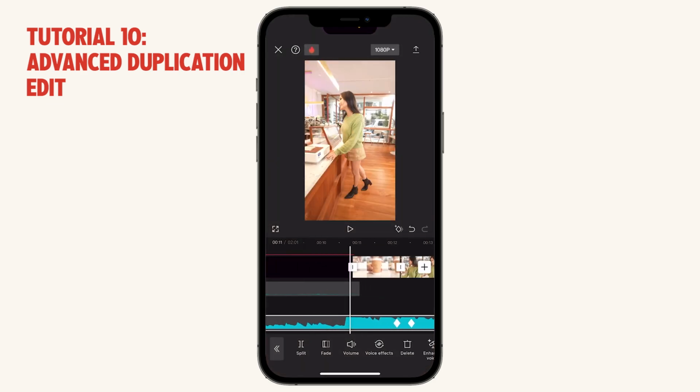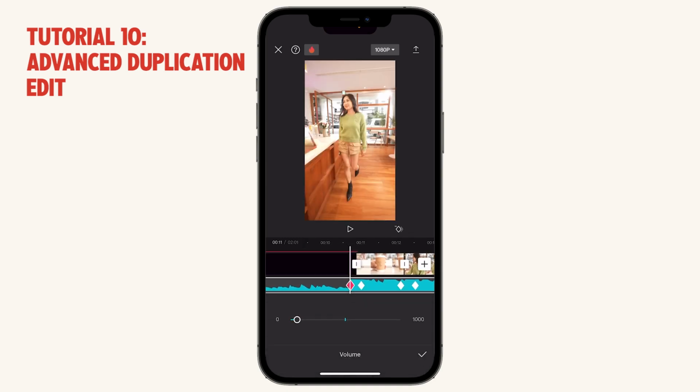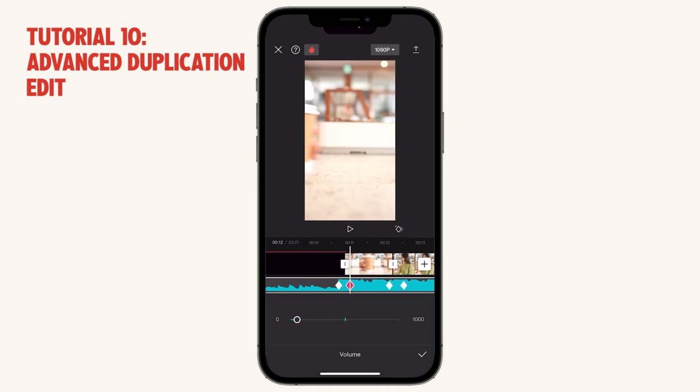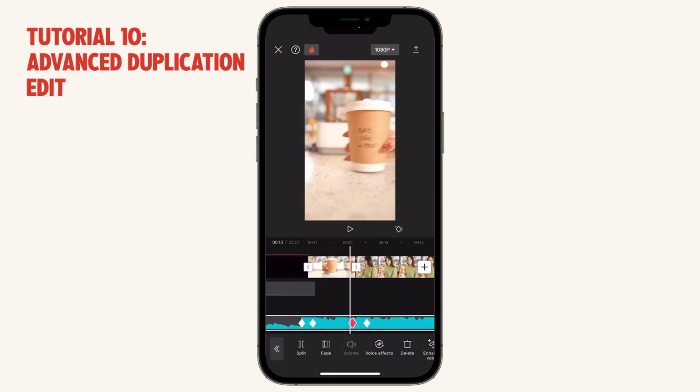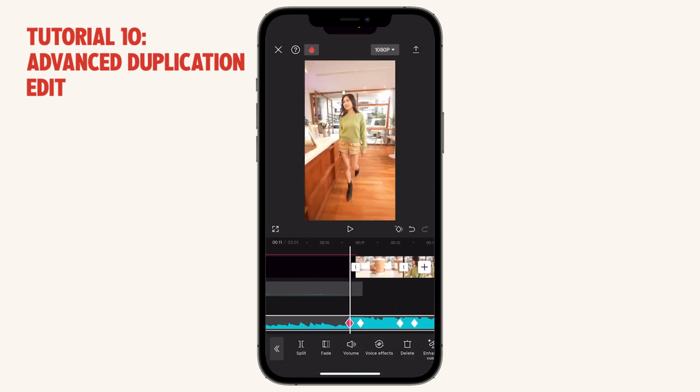So that way, also what you can do is if you want to make this coffee part even louder, you could add more keyframes here and then just go higher, maybe 25, yeah? And then this one, just also bring the volume up. Let's listen to that.